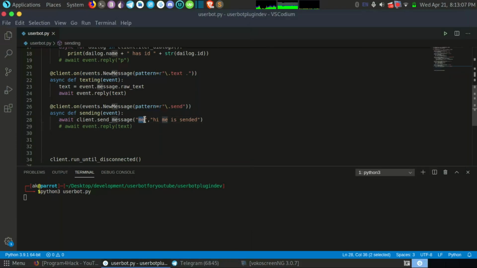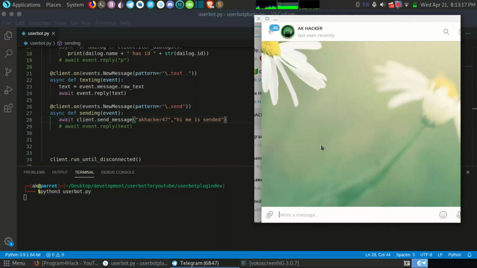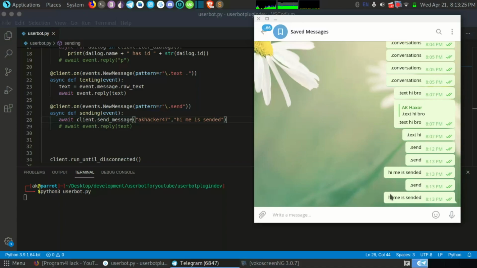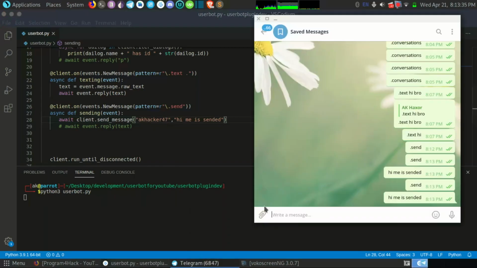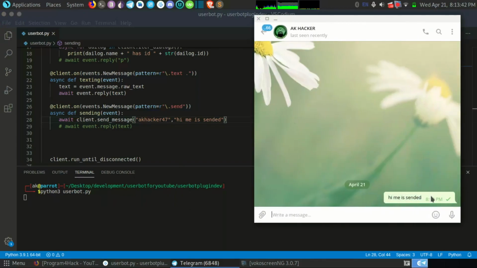You can also send message to an ID, like I am going to put here AK47, and now it will send me a message to my ID. Okay, it's empty now, and I go to my chat and I will send, and it's not sending for some reason. AK47 dot send. Okay, now if I see here, you can see I have sent it the message.